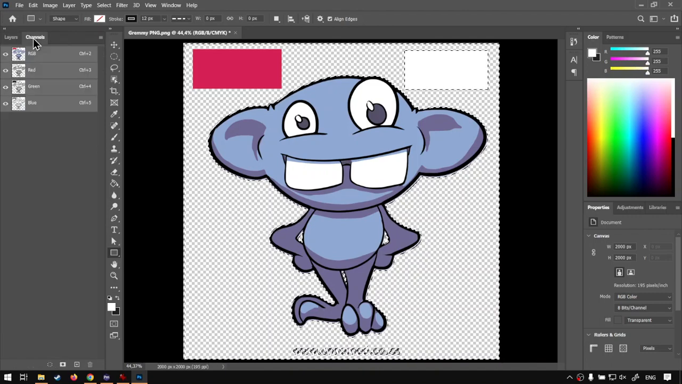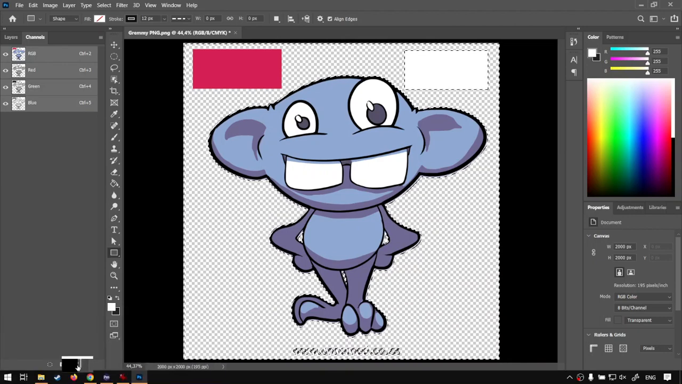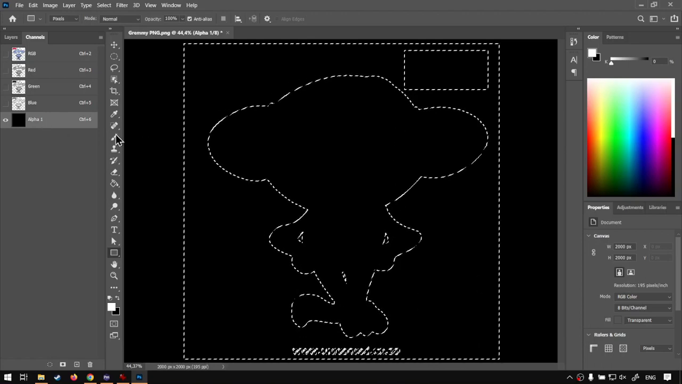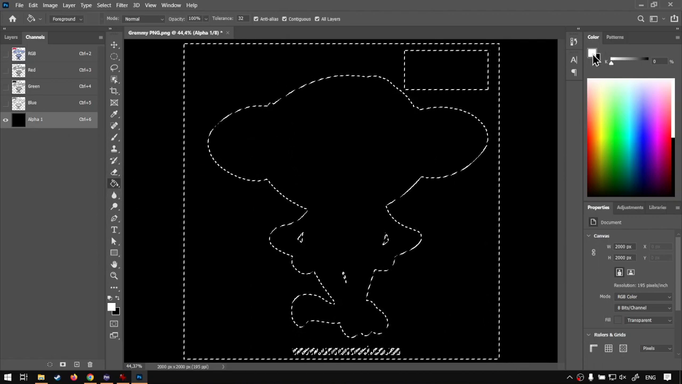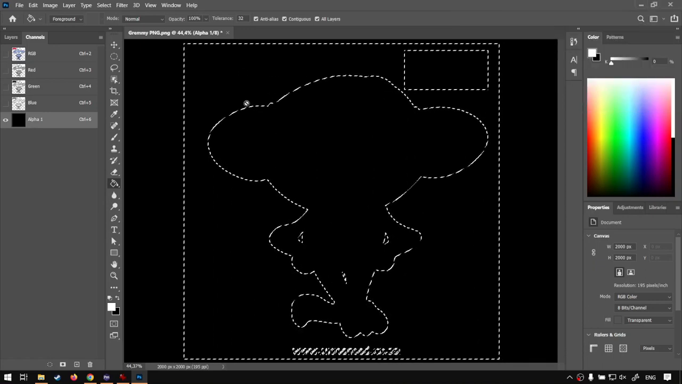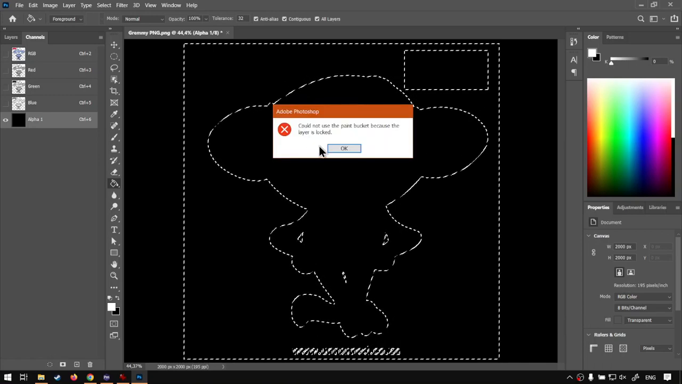Next up, we want to go to our channels tab, and at the bottom here we have this thing next to the dustbin, and that is to create a new channel. I'm going to simply click that. You can see it made a channel for our layer. Then with the paint bucket tool selected, I'm going to make sure my foreground color is set to white, as you can see there, and simply fill it in on this channel.